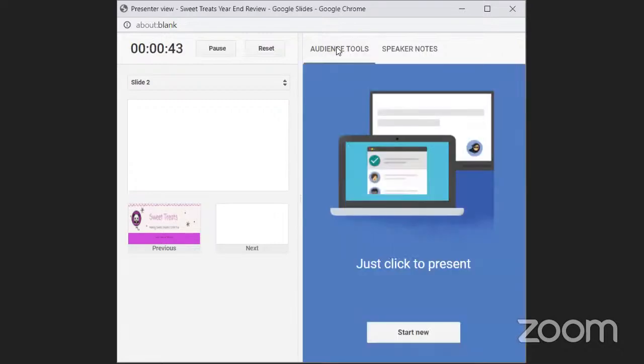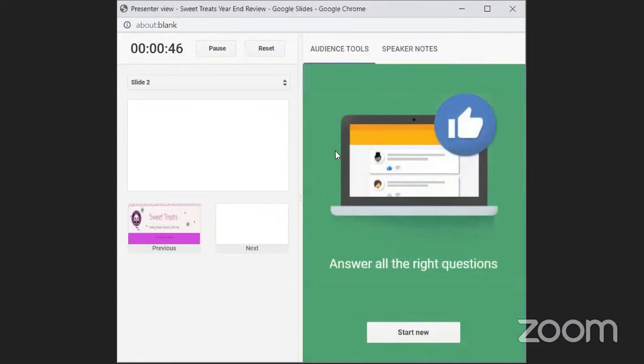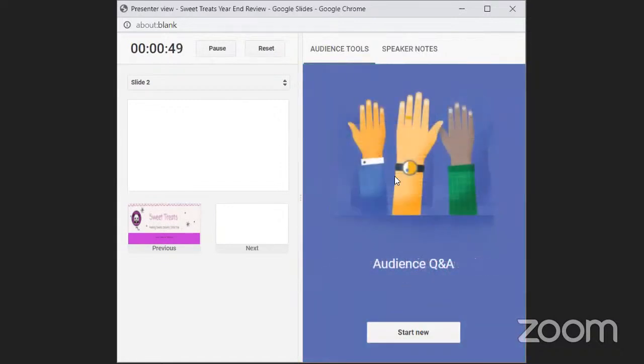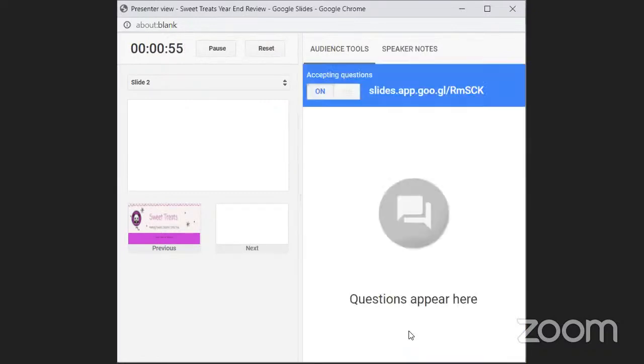You also have some options under your audience tools. And you can use this to do audience Q&A. So I have this option to start new. And what you will see is that it gives me an option to accept questions from the audience. And I can turn that on or off with that slider. But I can see right here that I've got a lovely little URL that tells me what website my audience would go to if they wanted to put in questions. And I can actually click on that and go to the questions if I wanted to.